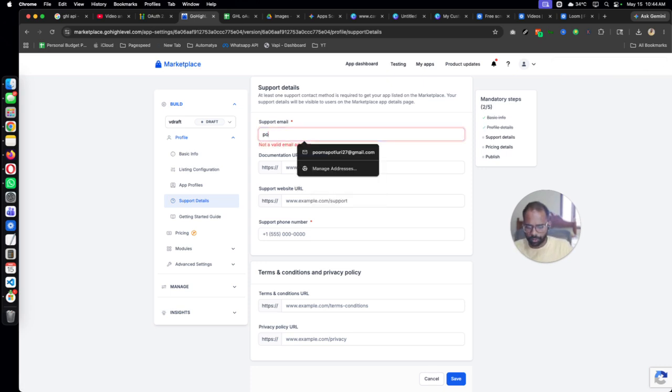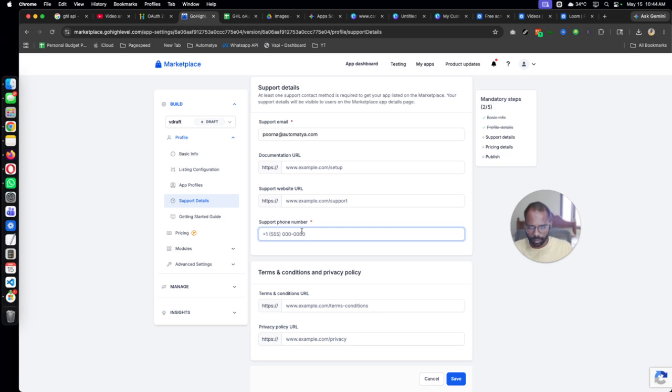You can give whatever email you have. I'll give my email. All of this is unnecessary. Support number also you can give by whatever number you have. Yes, one. Okay, and then save. And you don't need to get into all of this.